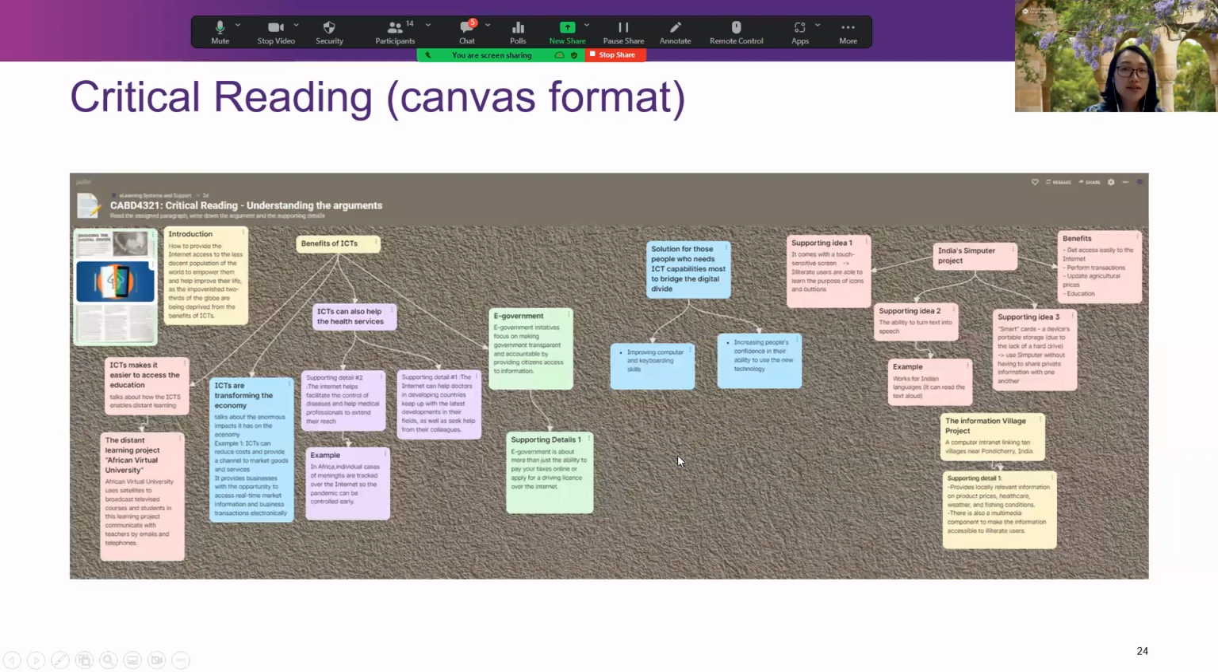Here is another canvas format, and this one is pair work, not the whole class, but you can use that for individual work as well. Students are reading an article, and they need to analyze the article by breaking it down into different arguments. So what is the main argument and what are the supporting details? After breaking down the argument into different components like this, hopefully students will have a better understanding of the article.